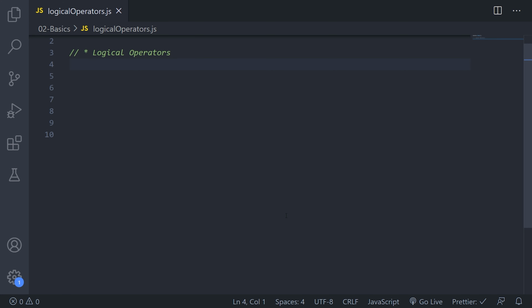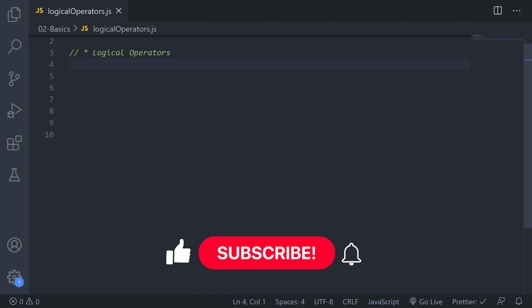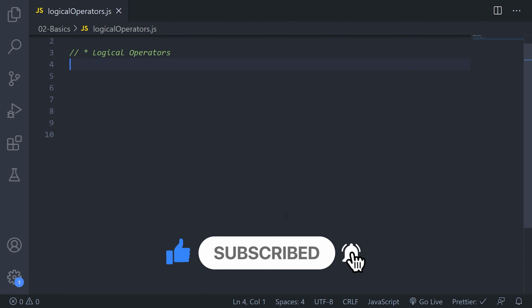Now that we know about conditionals or conditions in JavaScript, today we will be learning about logical operators. What are they? Logical OR operator, logical AND operator, and Boolean NOT operator. So let's get started. First of all, today we will be starting with the logical OR operator.